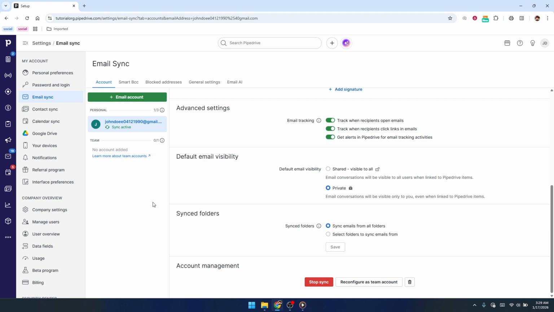From now on, any new emails that sync into Pipedrive will follow this private visibility setting, helping you keep your communication more secure and under your control.